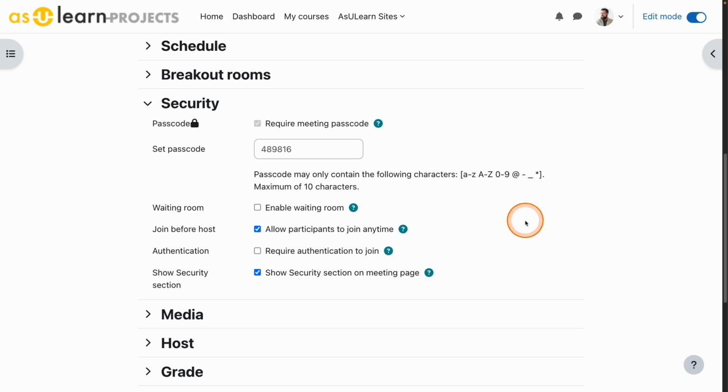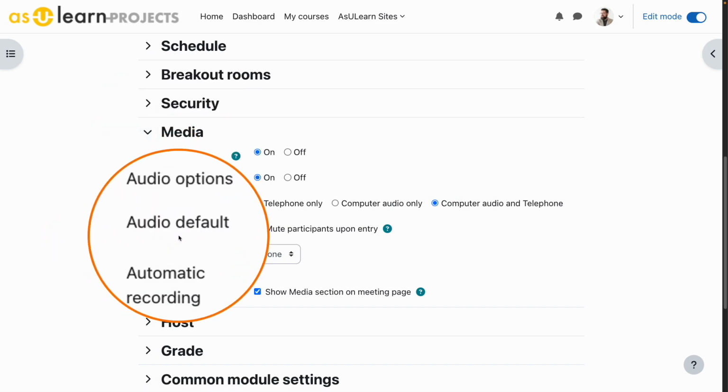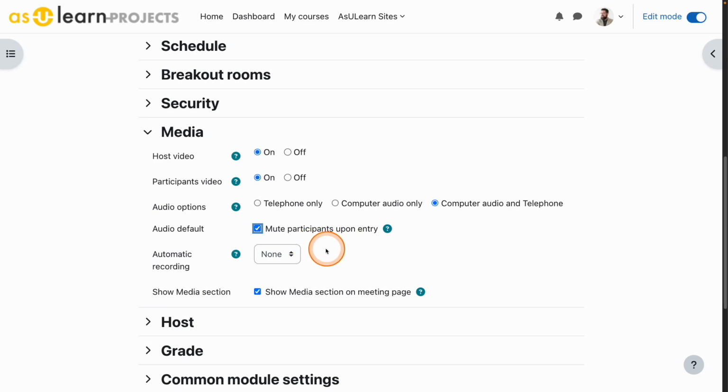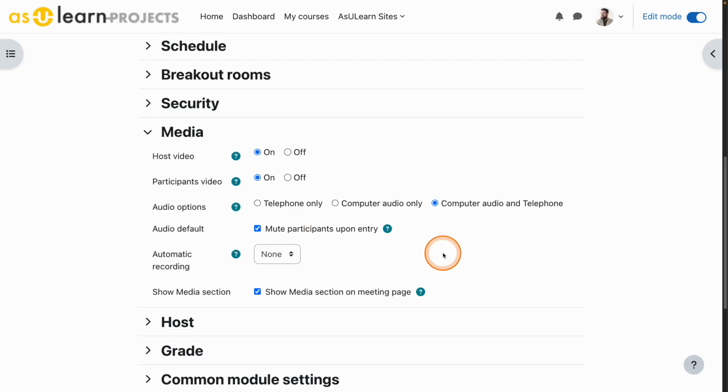Though the Zoom activity in AsULearn guarantees that only students enrolled in your course can access this meeting, you can certainly check the box for authentication to require authentication to join, which will require students to log into Zoom with their AppState accounts to join your class meeting. There are 2 settings in the media section that you may want to take a closer look at. The first is audio default, which I usually check because that mutes the participants as they join the meeting. I find this to be especially helpful since sometimes students don't realize they're unmuted.